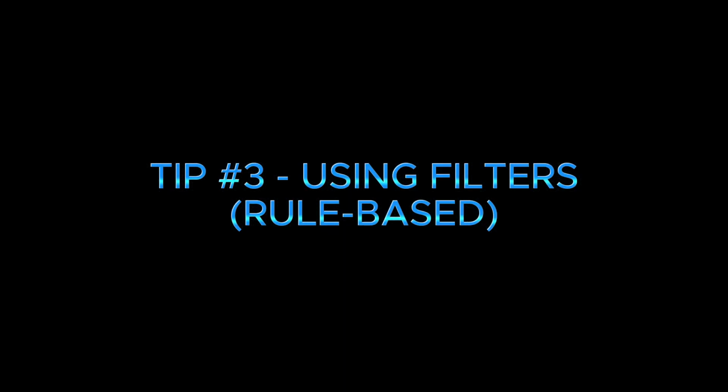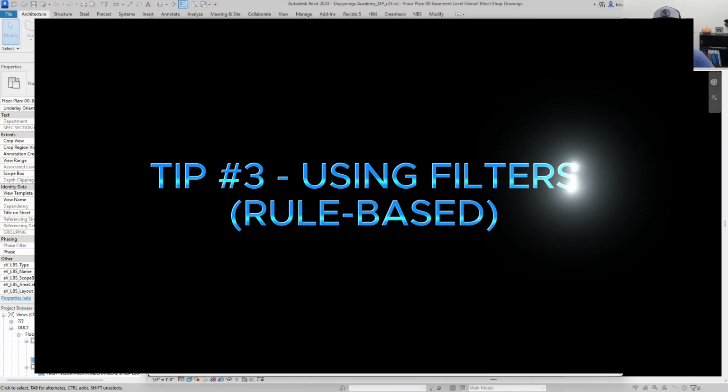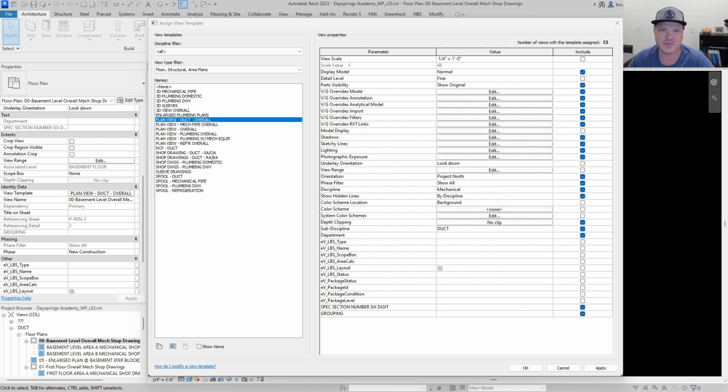All right, let's get right to tip number three. Tip number three is going to be the use of filters. You've got two different types of filters: rule-based filters and selection-based filters. What I'm specifically talking about here is going to be rule-based filters.